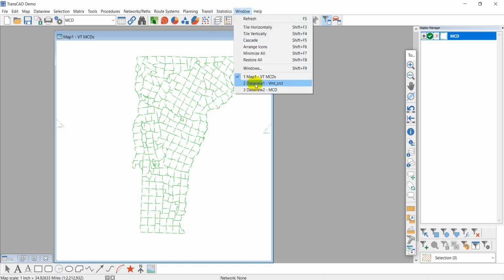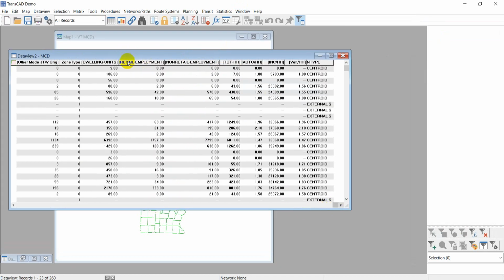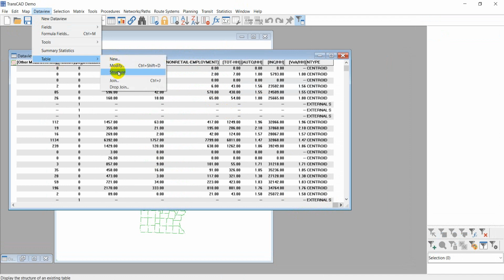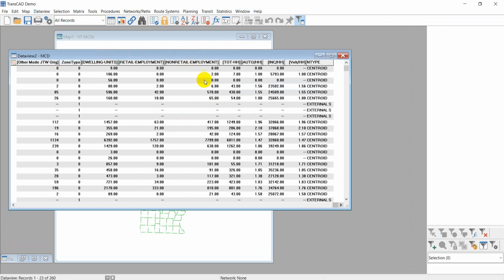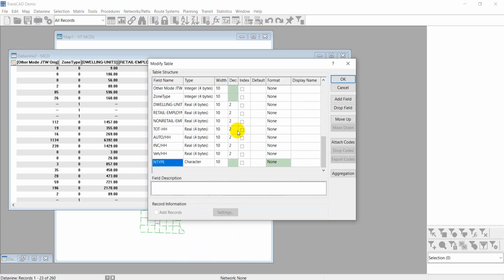First of all, go back to the table. Let's first create some fields so that we can store the results for trip attraction. So we can do data view, table, and modify. Or you can just right click on an empty space on the table and do modify. So we can add a field and name it home-based work trip_attraction. And we can change the type of the data to real number.